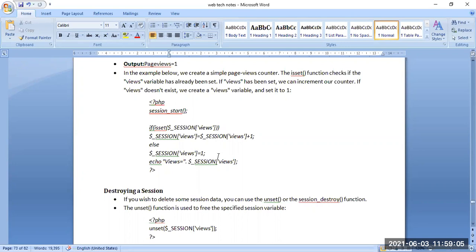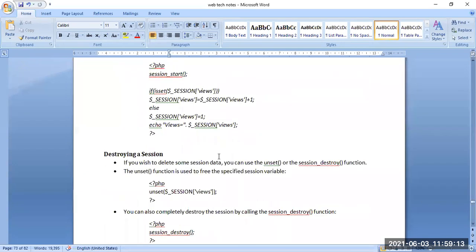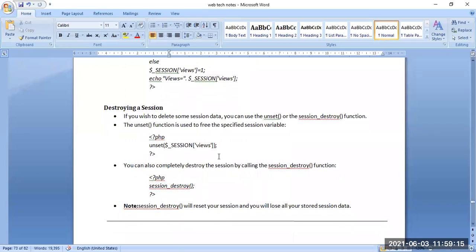And how do we destroy the session? We have created a session. Now, how do we destroy that particular session? If we want to delete the session data, we can use the unset function. To destroy the session, we are going to use the unset function.